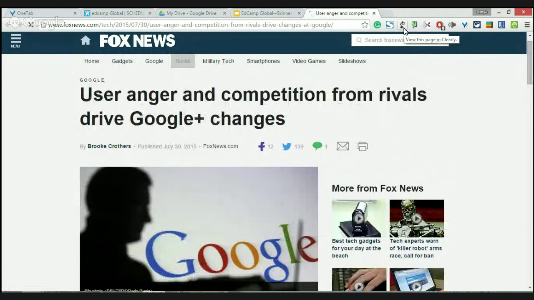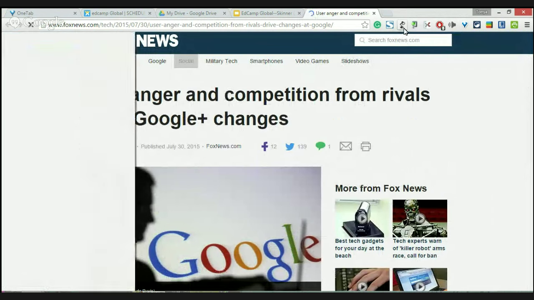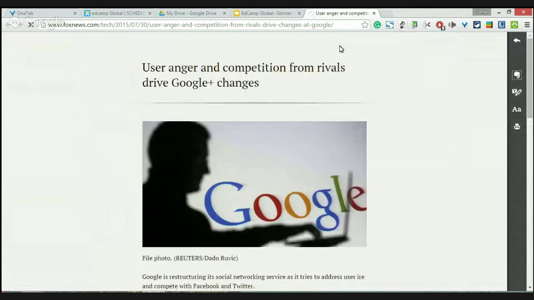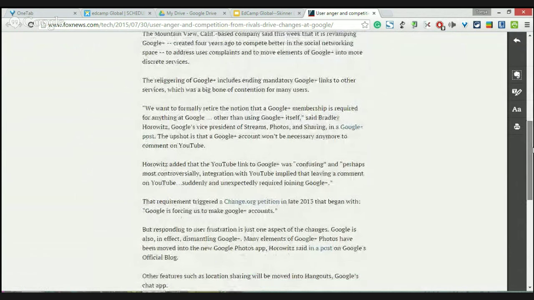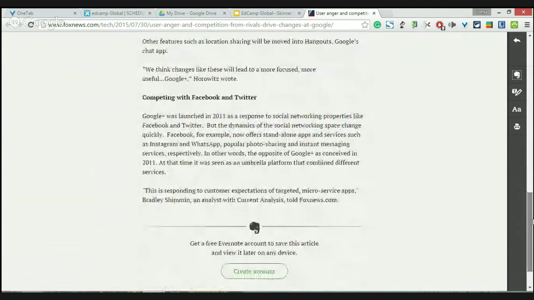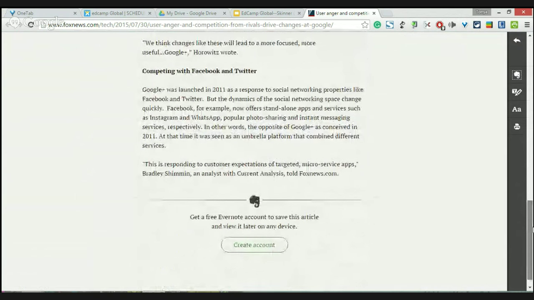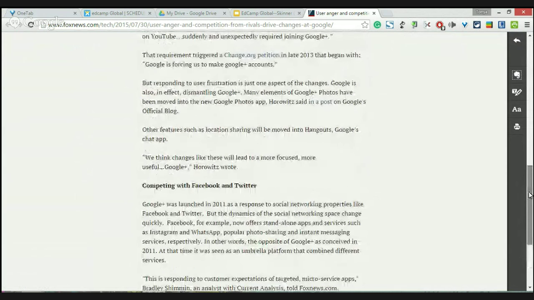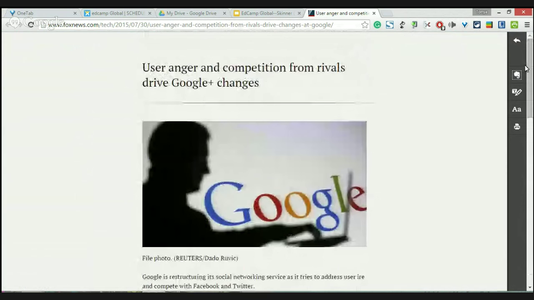So Clearly is this one, and if you click on it, what it does is it reloads your page using Clearly. Now, if you're familiar with Evernote, Clearly is put out by Evernote. So you can see now what it's done. It's reloaded it, and at this point, I've got none of the distracting stuff on the side. And if I had my Evernote account, if I was signed into it right now, I could actually save this article in this form to Evernote.